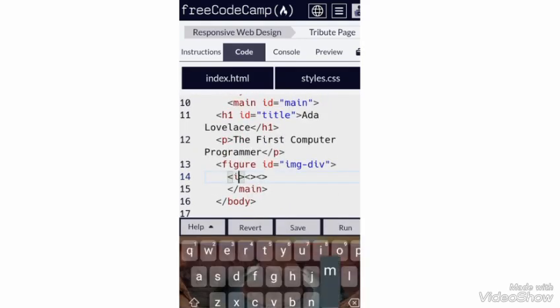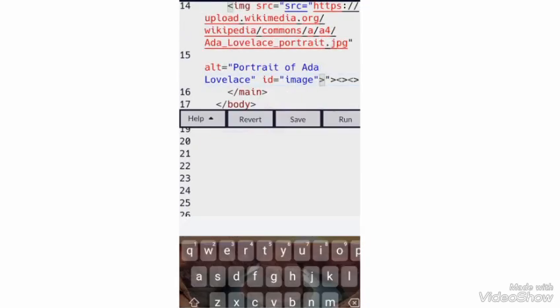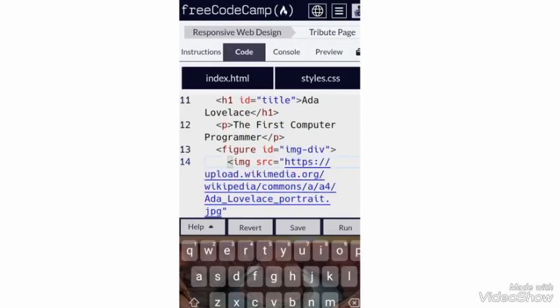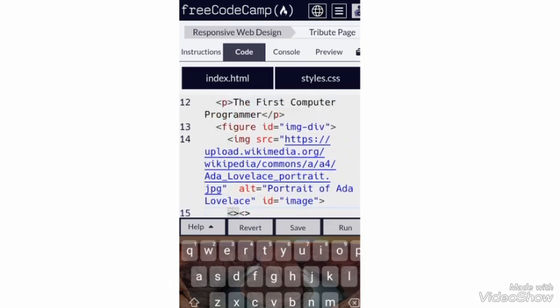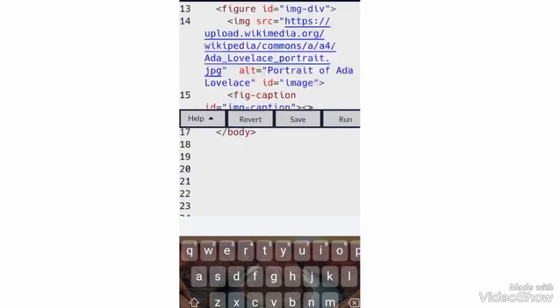Writing the tribute information. Next, we create a text section with an id of tribute-info. This section contains a detailed summary of Ada Lovelace's contributions, including how she worked with Charles Babbage, how she wrote the first algorithm for a machine, how she predicted the future of computers beyond calculations. This helps users understand why Ada Lovelace is important in computing history.